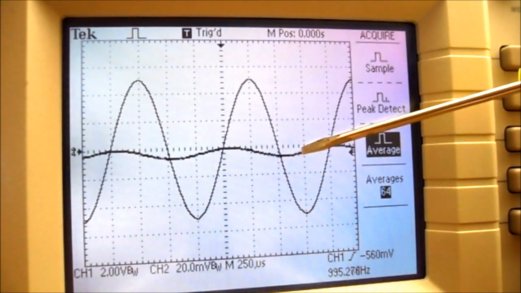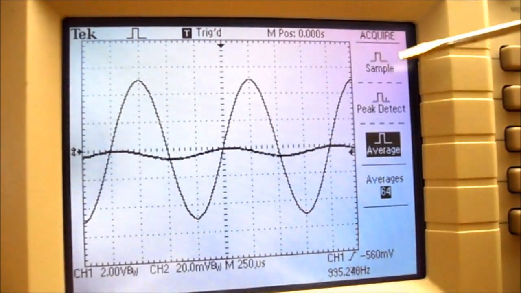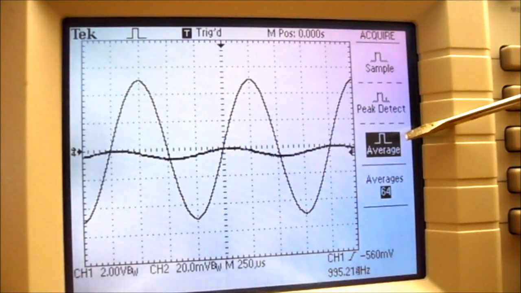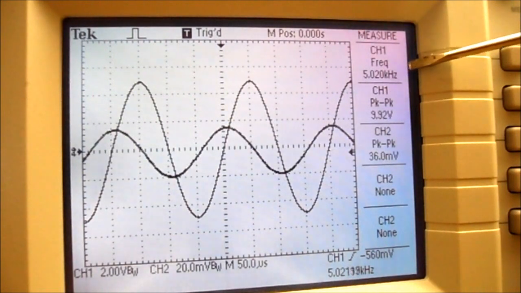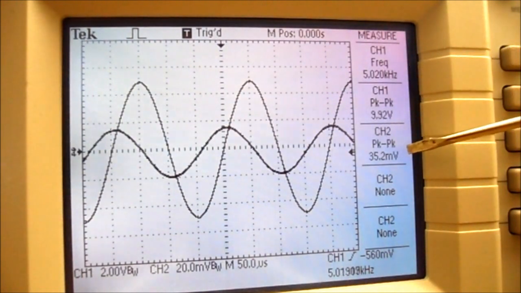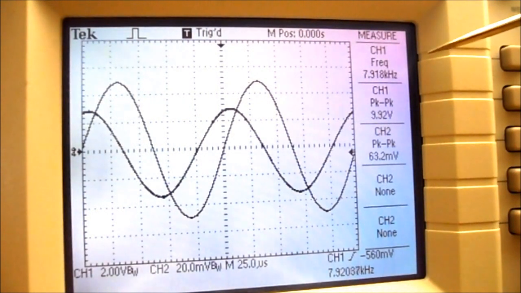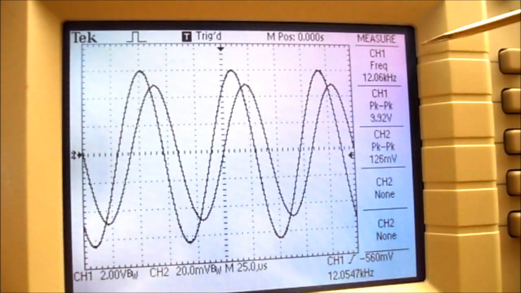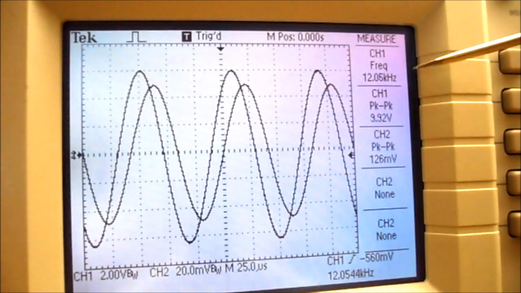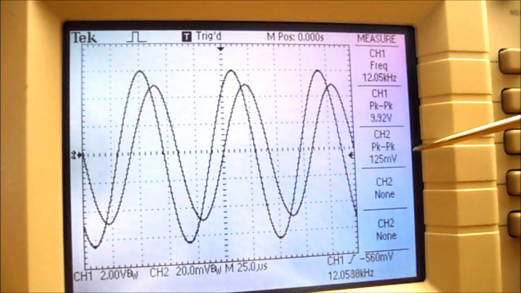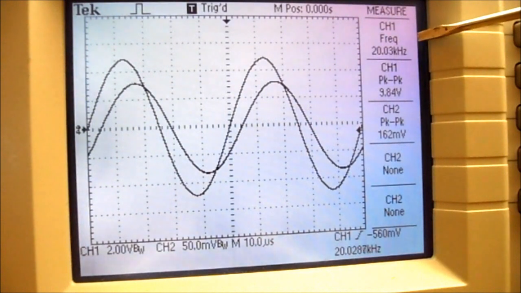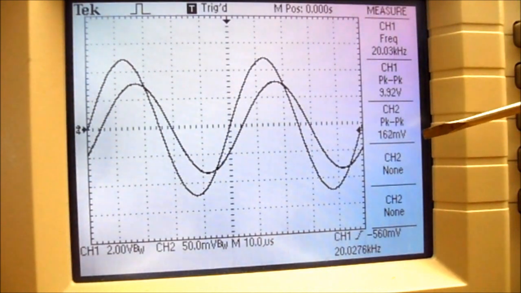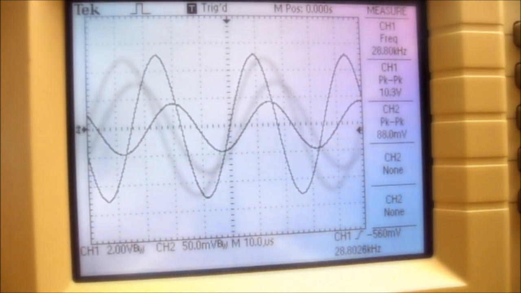So to get a clean line on channel 2, I had to go to the acquire menu and turn on averages. At 5 kilohertz, I'm at 36 millivolts. At 8 kilohertz, I'm at 64 millivolts. At 12 kilohertz, I'm at 126 millivolts. At 20 kilohertz, I'm at 164 millivolts.